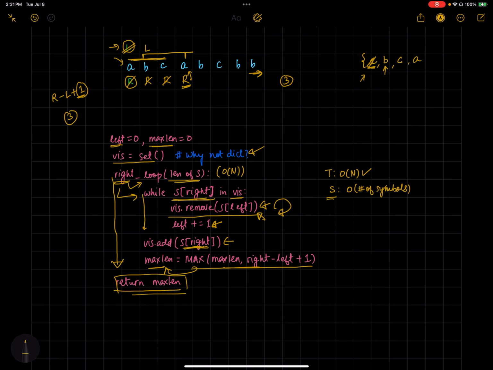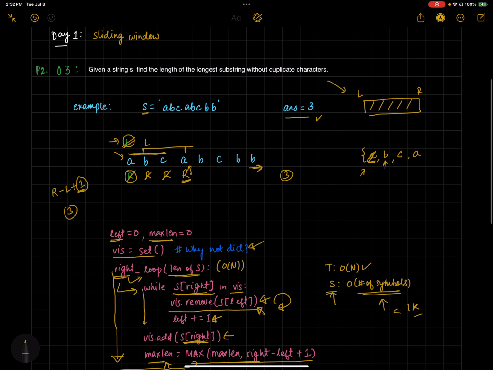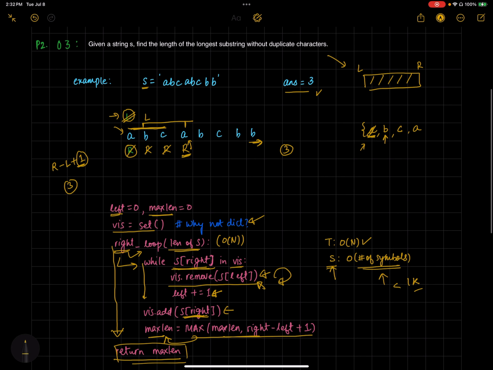And strings, as stated in the problem description, can be either English alphabet characters, preferably lowercase characters, or any other symbols. I'm assuming the number of these symbols will be less than 1000, which is again a constant for us. Okay, so this was the basic and easy walkthrough of the code for this problem.